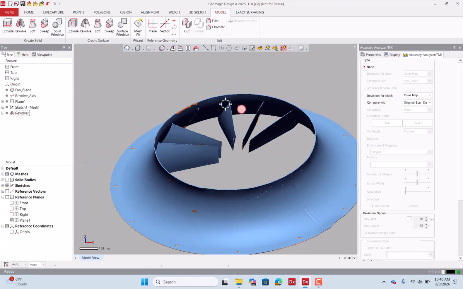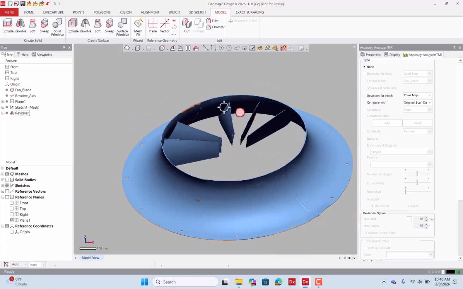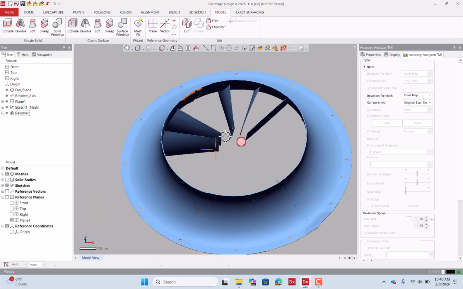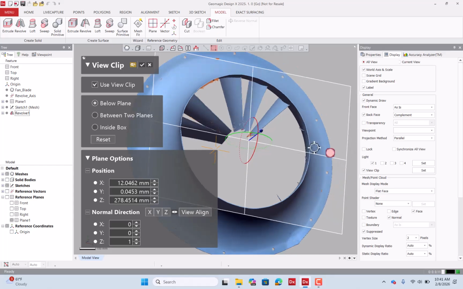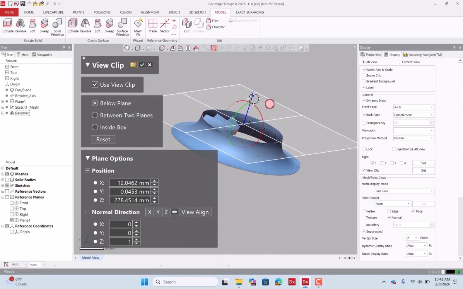And there are multiple ways in which you can isolate this particular blade. So the first option is to use a display technique. So here you can go to display, and where you see my cursor, there's an option called view clip. This is basically to set a clipping plane. So you can check on view clip and hit set nearby. And when you do that, it has a few different options. So you can say use it below plane.